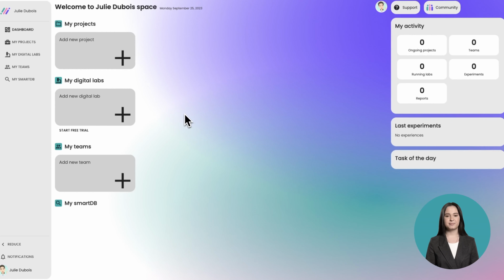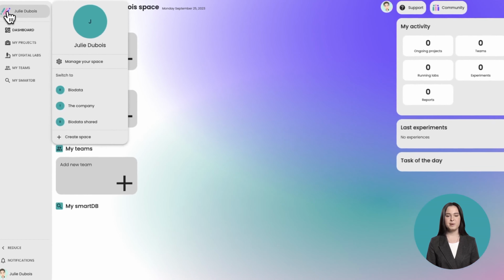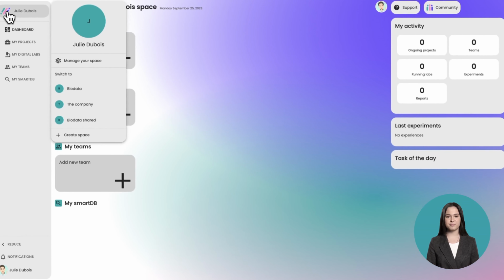Constellab is organized by space. A space is a complete and secure digital ecosystem where you can organize your whole research and development activity. A space can be shared with your colleagues and partners. For example, you can have a collaborative space for your company, and you can create another collaborative space for a supplier or for a collaborative project with external partners.